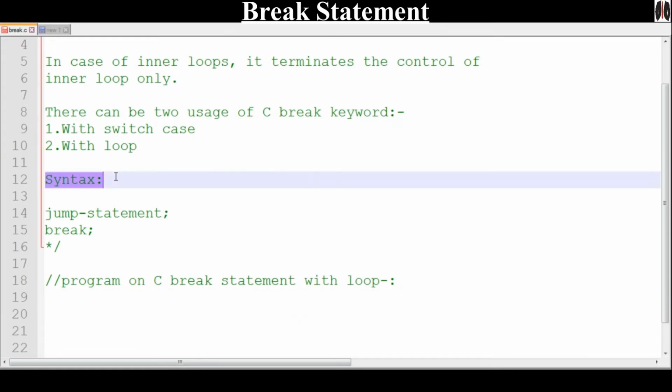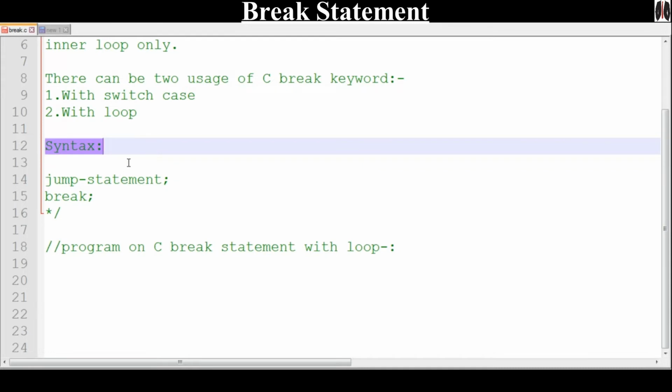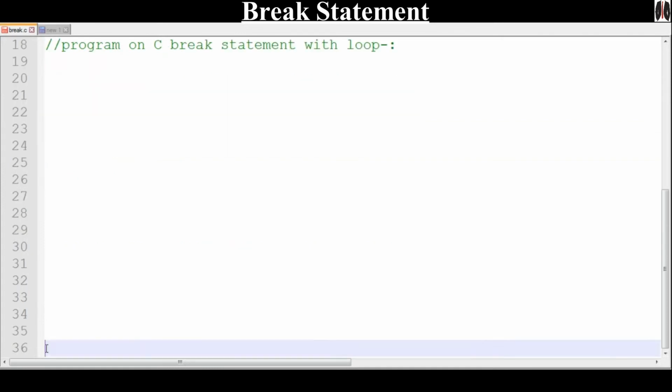Here is the syntax of the break statement. Here is the jump statement and here we use the break statement. The jump statement in C break statement can be a while loop, do while loop, for loop or a switch case. I am going to tell you about a program on the C break statement with a loop.